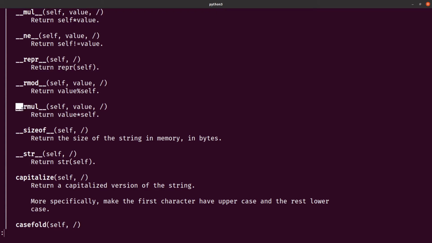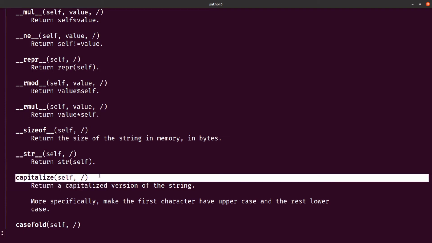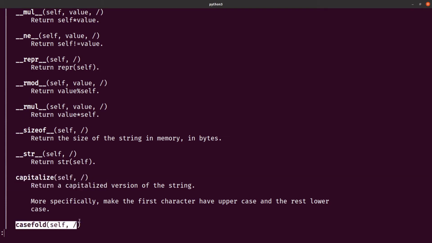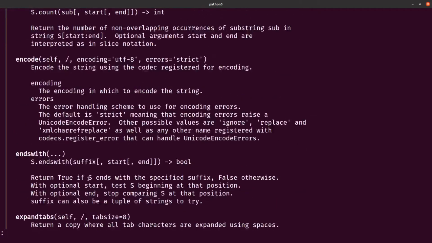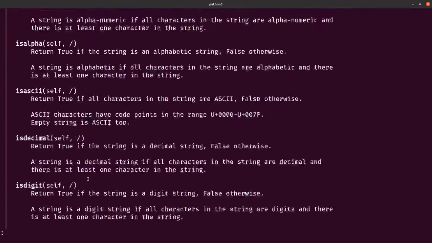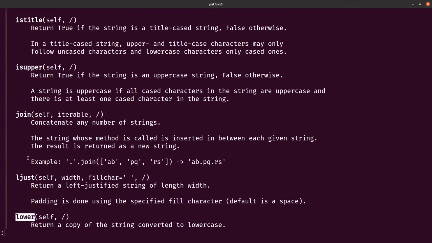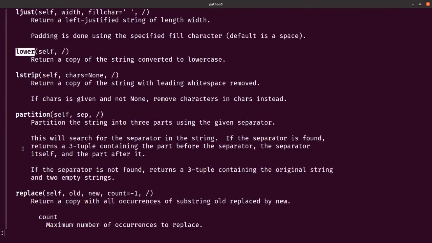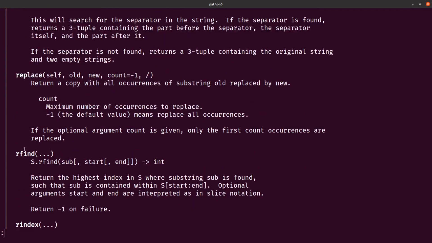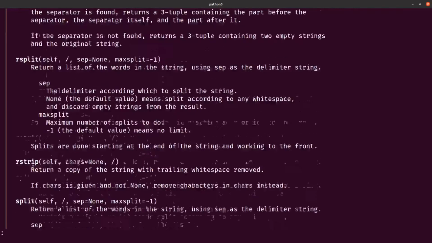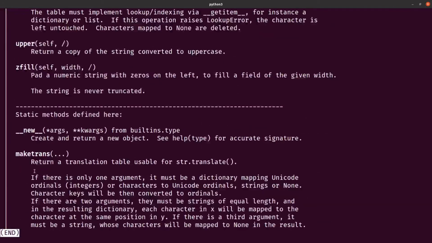These, by the way, any function which has double underscores on either side are called the dunder functions, double underscore functions. And then you can see here that there's a capitalize function, there's a casefold function, and a lot more of them. Let's just keep scrolling down. You'll see lower, strip, partition, replace, and so on. All of these functions are part of the str object.